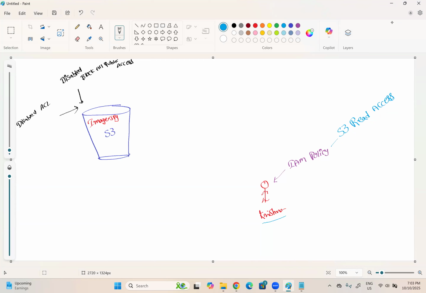What does that mean? This user called Krishna can read the data from the S3 bucket, but he cannot upload any object and he cannot delete any object. Is that correct or not? Do you guys agree with my statement? The user Krishna can read the data from the S3 bucket, but he cannot upload a new object and he cannot delete any objects, right? Is that correct? I guess this example is going to be easy.